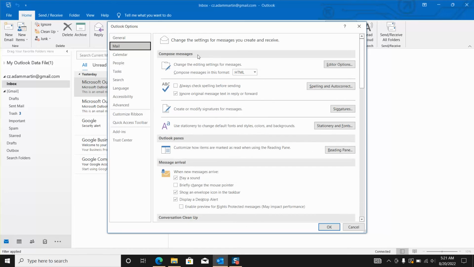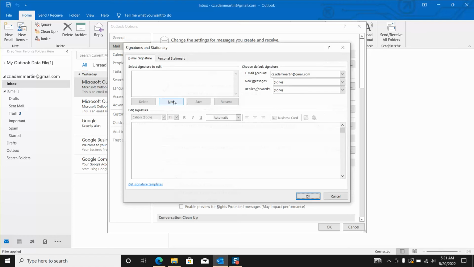Next step, under Compose Messages, you will see the option Create or Modify Signatures for Messages. Click Signatures, click New, name your signature as you like, and click OK. Here you see now the name of the signature.